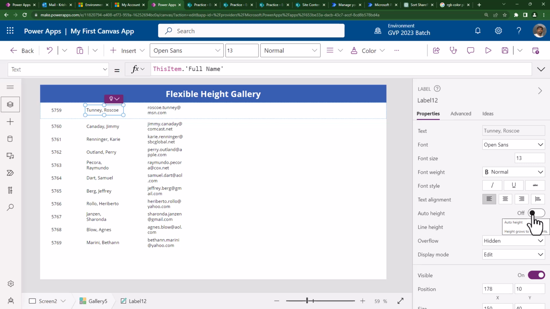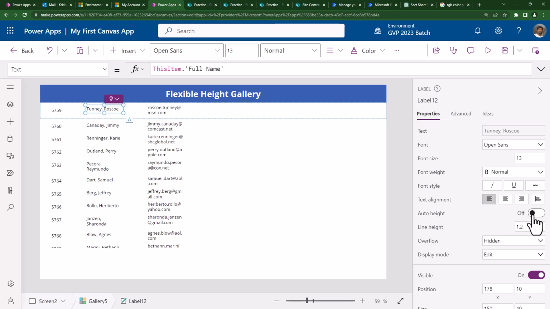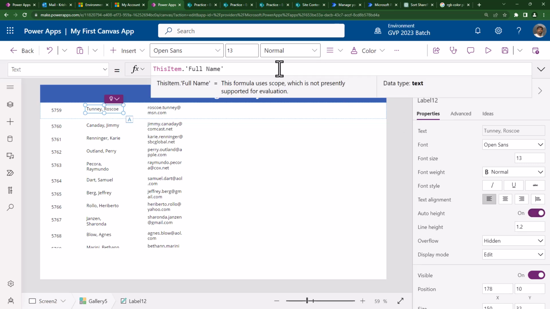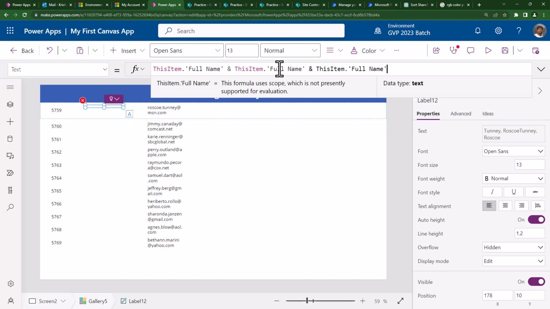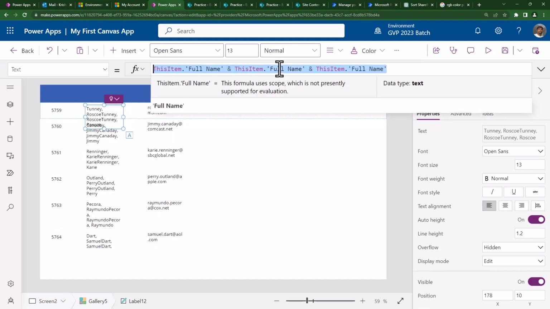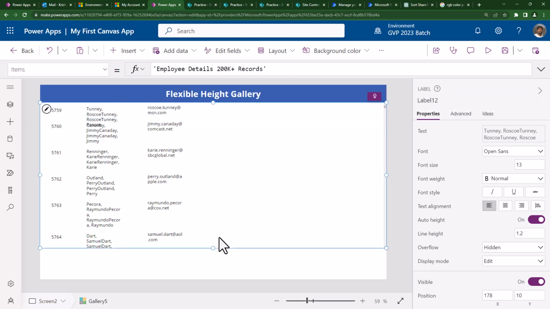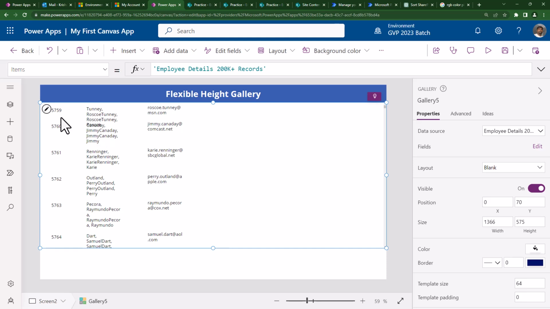No change on that. I'm turning on the auto height of this label, and also I'm concatenating the variable. The same variable I'm concatenating multiple times. But notice the behavior of this gallery. This gallery is also floating. There is no difference on that.